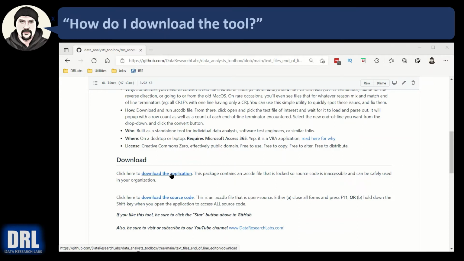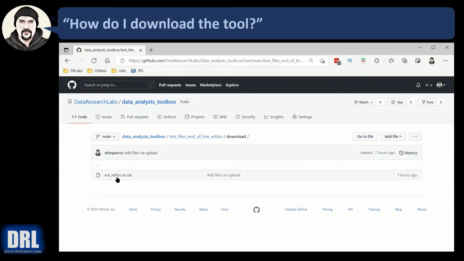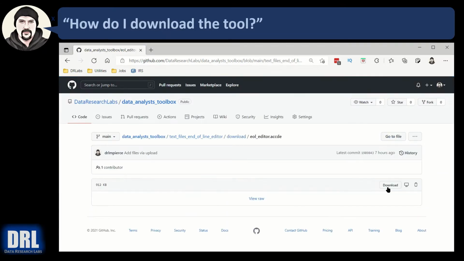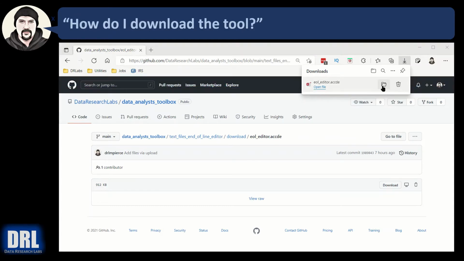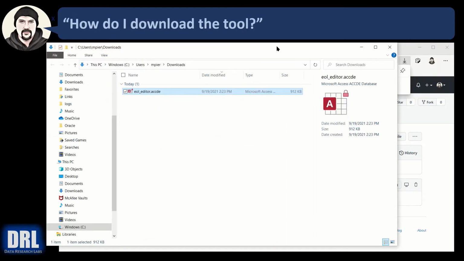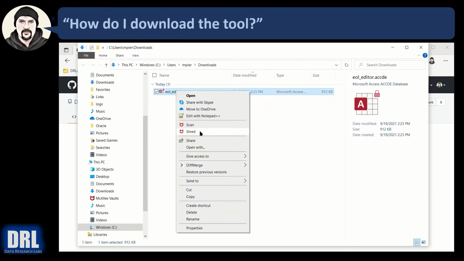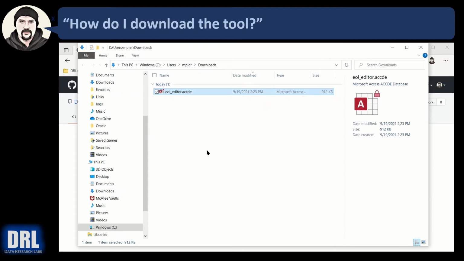So let's go ahead and click the download application. And there's the file that we want, the ACCDE. Click that, and then click the download button in GitHub. And then from there, mind scanning. I'm going to hit see more. And then I would actually click the folder, and when the folder comes up, copy that and paste it or move it to wherever I want it to be installed locally on my machine.